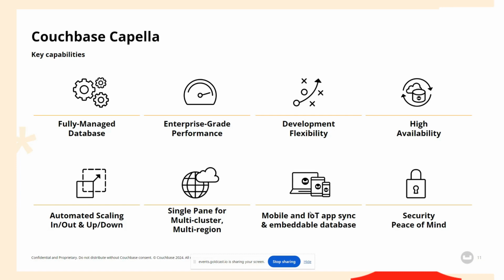Capella also includes mobile support via app services. These are fully managed services for sync, authentication, and access control for mobile and IoT apps. App services includes the embedded database and built-in cloud-to-edge sync. So it's ideally suited for mobile apps where the internet can be spotty and the number of clients can be in the hundreds of millions of devices.